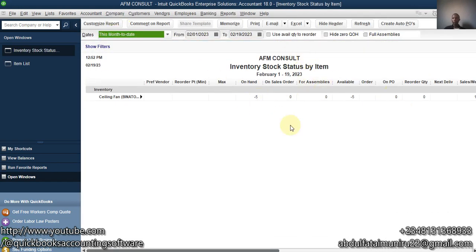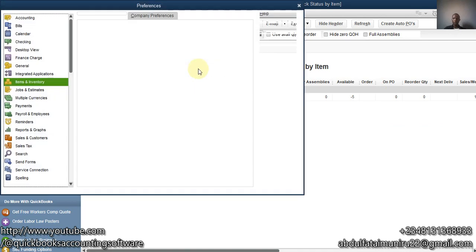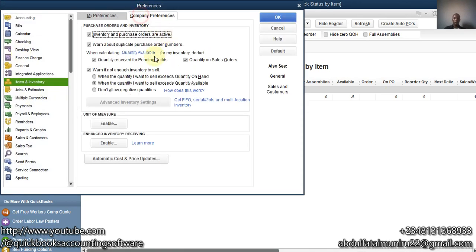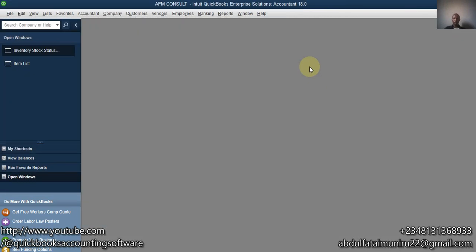Okay, let's say I found out we have a negative. I say, okay, I don't want this to happen, and I go ahead to preferences, then I edit that and say, okay, to don't allow negative. Remember, I told you we have to clear off this minus. As far as it's still showing -5, it will still allow. Now don't allow negative. I click on OK. Now I'm setting it to not allow negative.